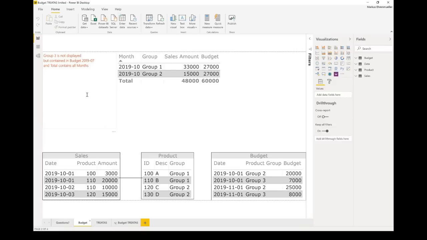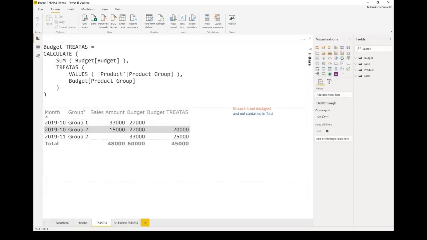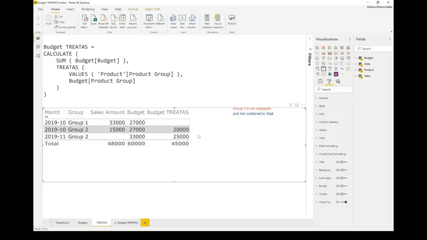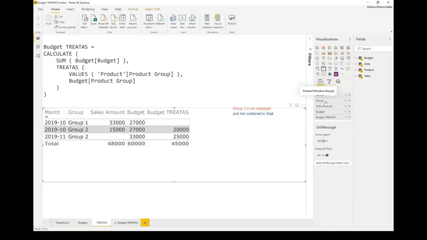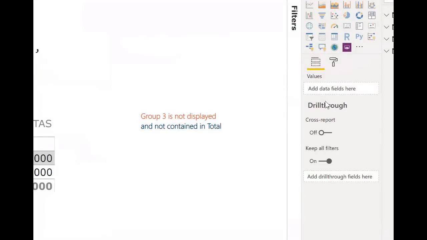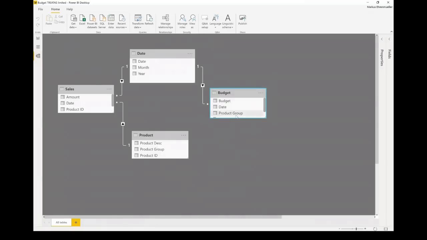But group 3 is not showing up because here we're showing the group of the product table. If I take a look here, you can see that this is the group of the product table. And in the product table, we don't have group 3, because there's only group 1 and group 2 available. Group 3 is not there yet.